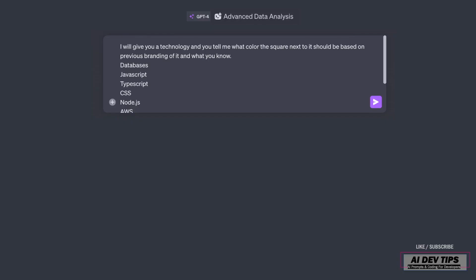Let's say we have a list of categories or tags that we have to display in our application. What colors should we display for those? Is there a logical way for us to do this? This is actually a real-life scenario that I encountered on another one of my applications, and I thought, why not just throw this over to ChatGPT and see what it comes up with? I was looking at things like databases, JavaScript, TypeScript, CSS, Node.js, AWS, Terraform. I wanted to use these as tags and then put a little square with the color next to it to make it easier to see what we had, based on previous branding.